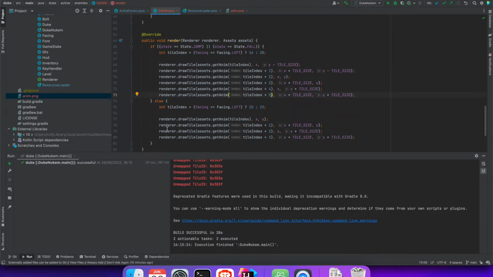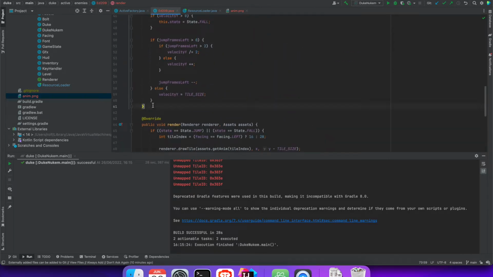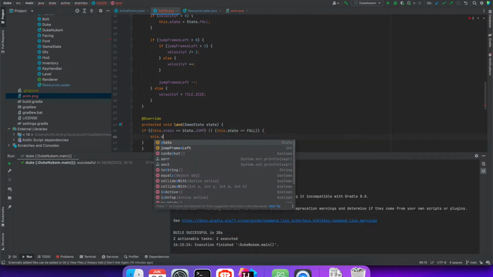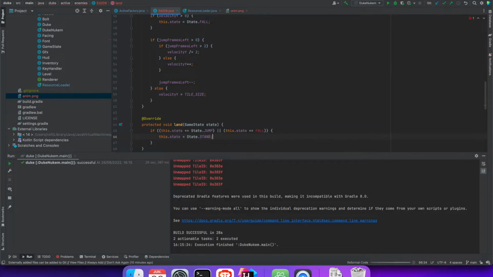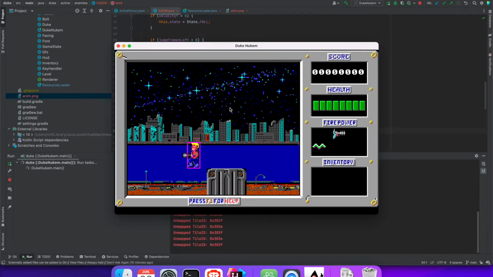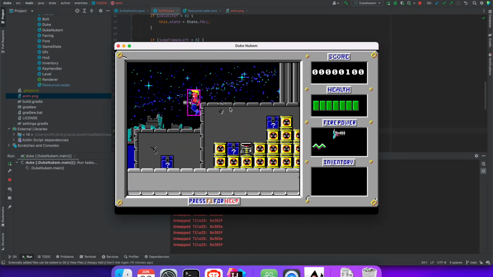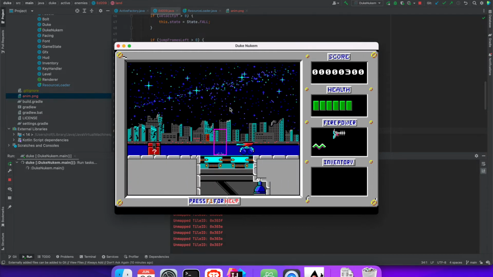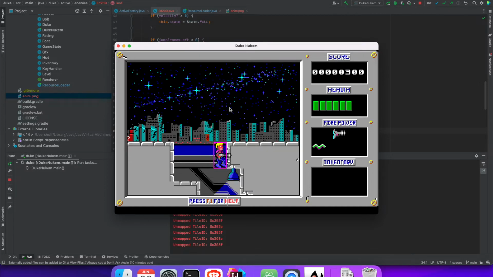Now we want to go from a fall state to a standing state, and we'll do that in the landing function. So here we can say that if this state is a jump or a fall, we want to go back to a standing state. State.fall. Come on. There we go. Alright, so now I expect this guy to have nicer graphics when jumping. So let's see if that is the case. Yeah, there we go.